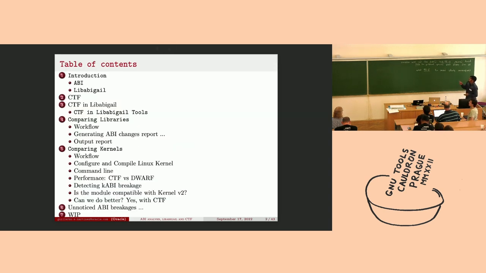The agenda for this session: I will briefly talk about the ABI concepts, what libabigail is, and what implementation for the CTF debug format was done in libabigail, which is an alternative for the DWARF format. DWARF is currently the default format used by libabigail to extract the ABIs.